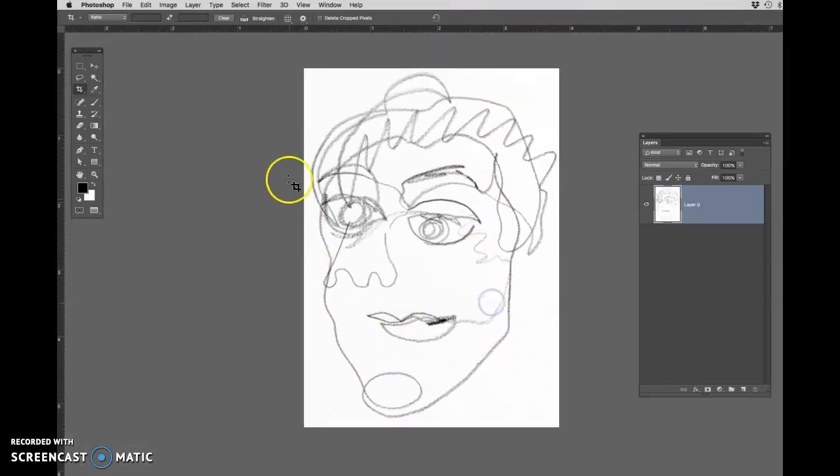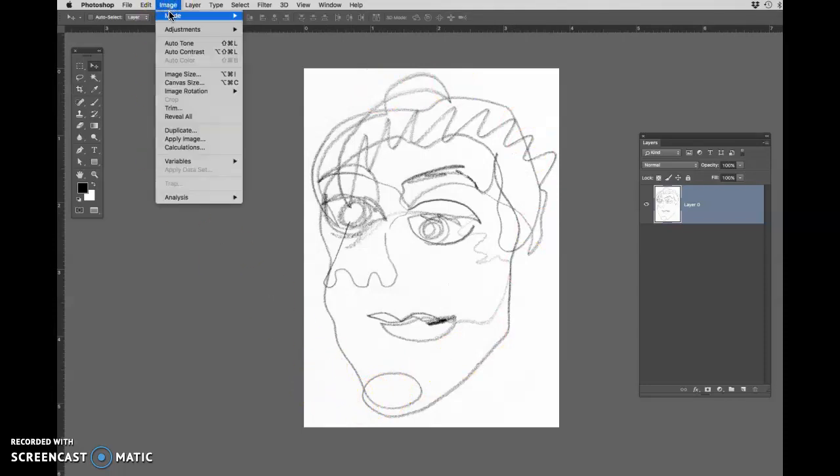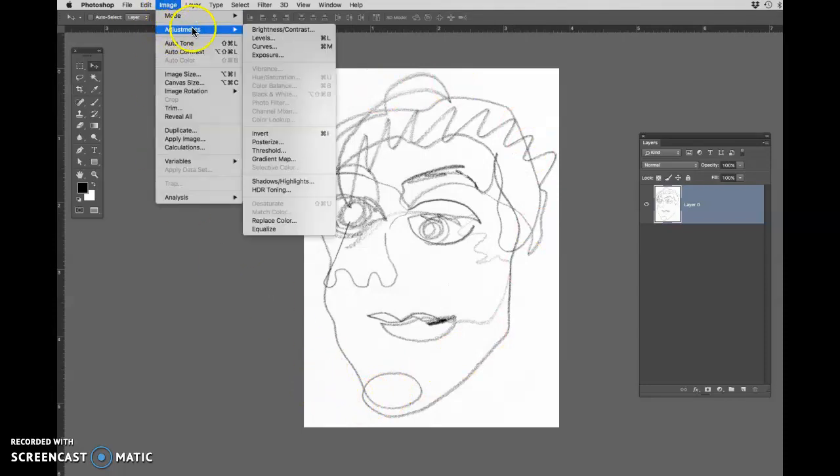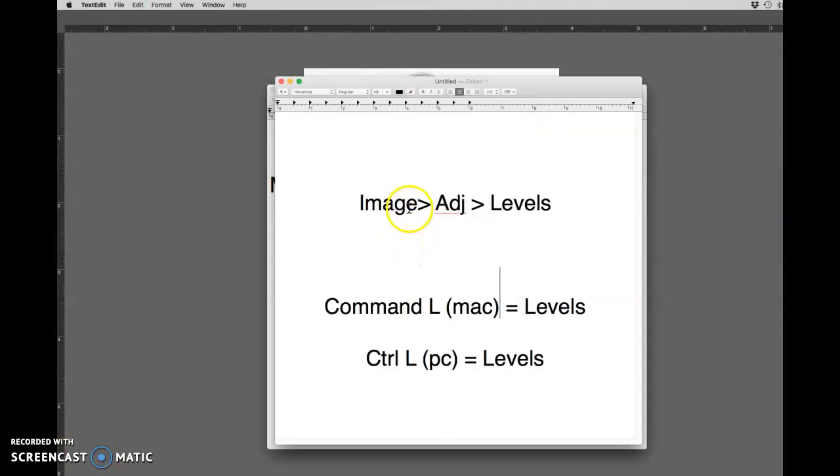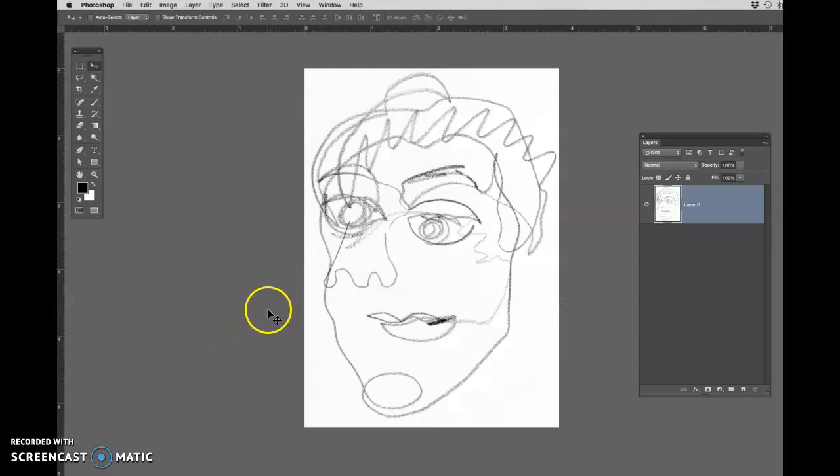Now that that is pretty much cropped, what we're going to do is use the image adjustment levels. So image adjustment and levels, which is also Command L. You can either do it in the menu, image adjustment levels, or there's also a shortcut key, which I recommend, Command L on a Mac or Control L on a PC. So let's do it up here.